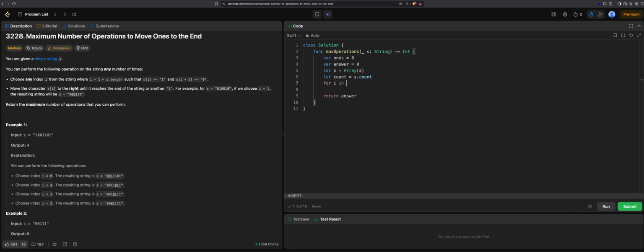So it's quite simple. We just do a for-in loop from 0 to the last index of our binary string, and then we check if the string at the index is equal to 1, that means we just increment our 1. If not, that means our case is 0. So that is where our actual intention comes in.